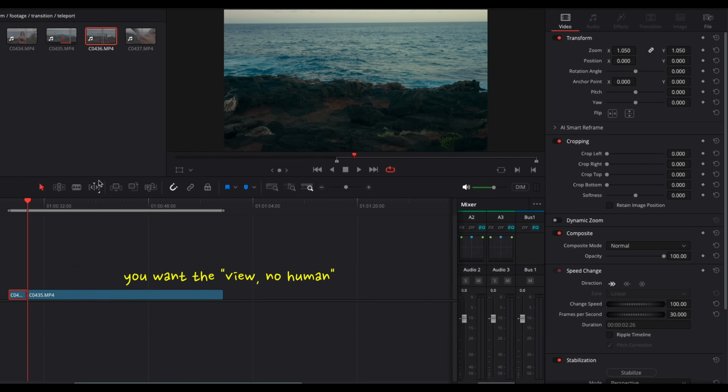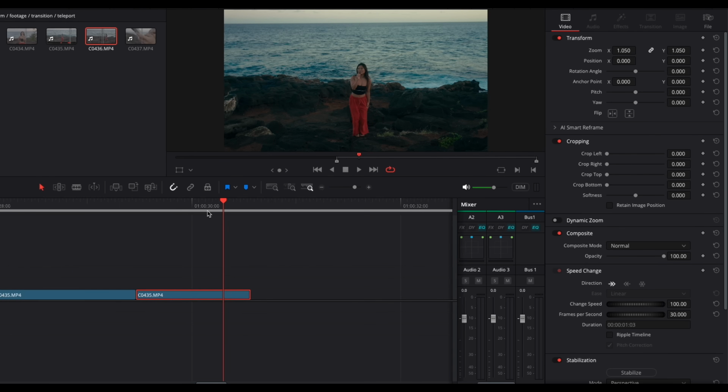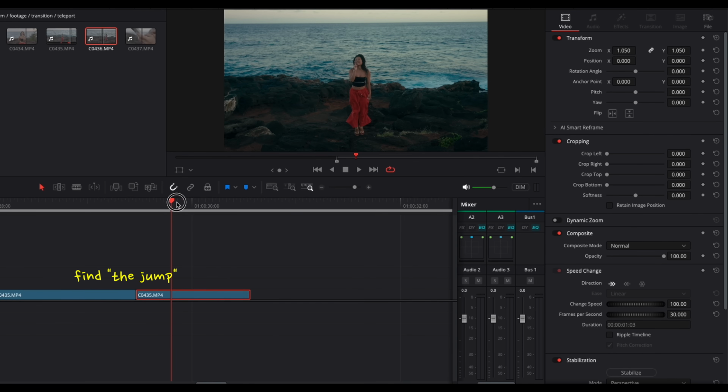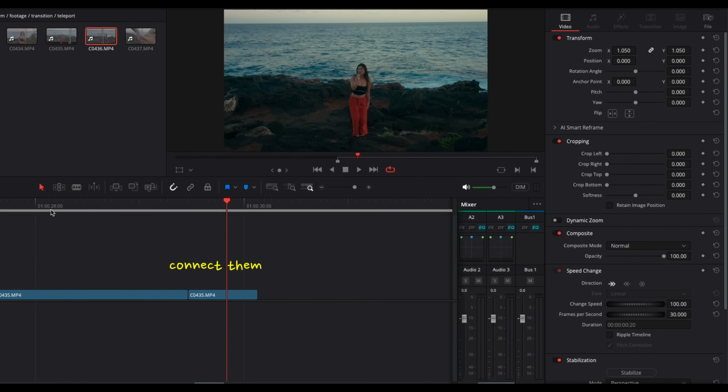Then find the clip where you're in the frame. In my case, I cut out the part where I was walking in, straight to the part where I jump. Ideally the second part of the jump. And let's clean it up and play it.